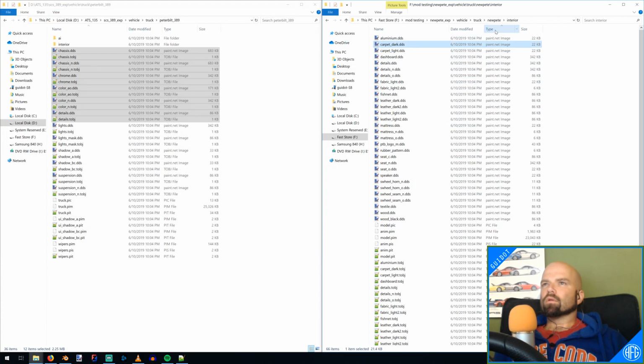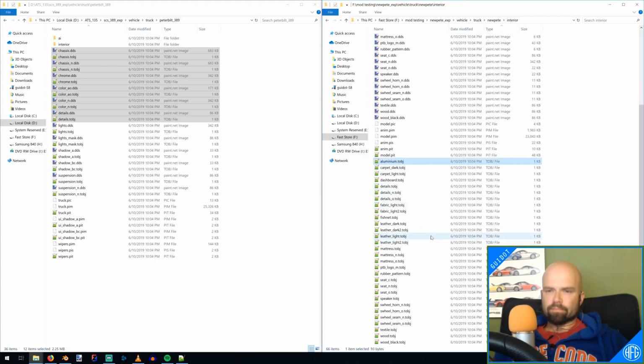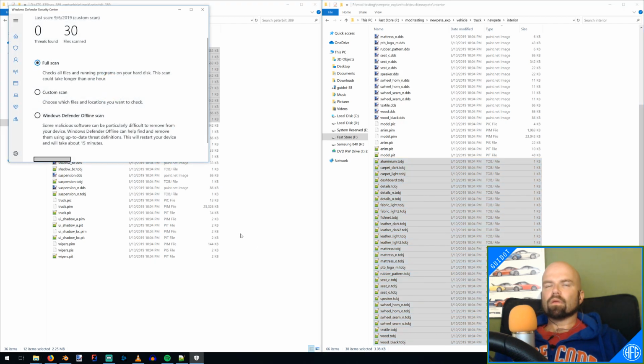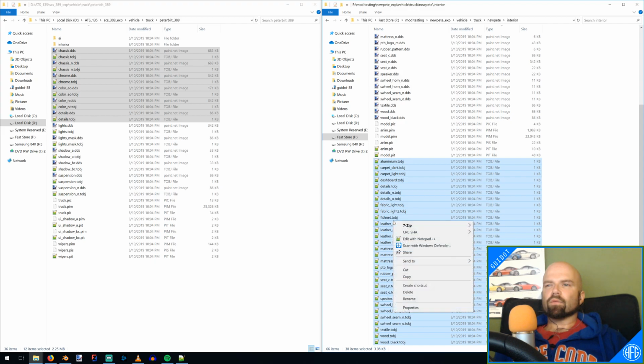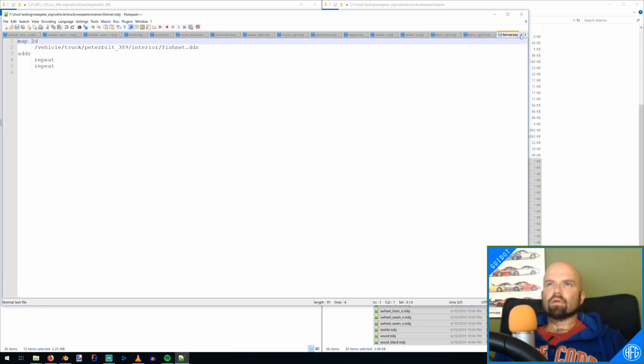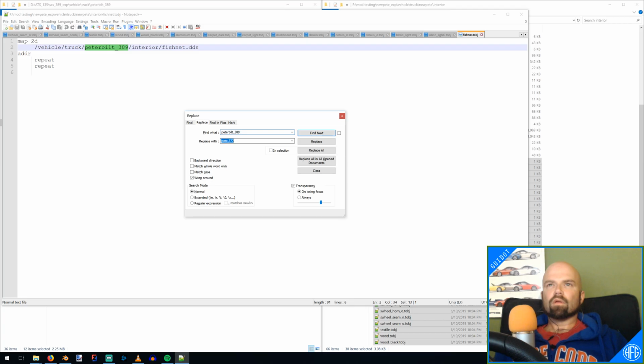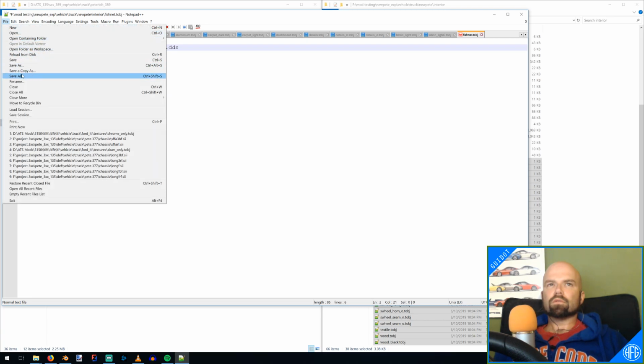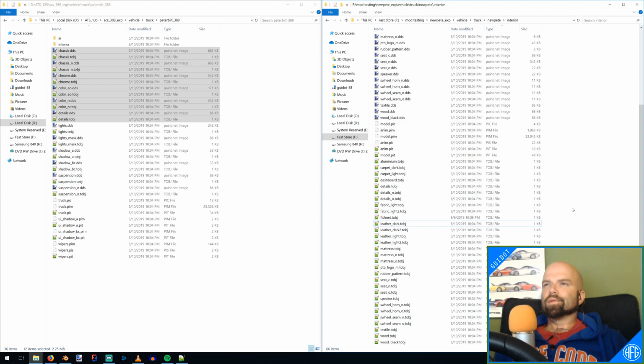I'll tell you what you do about that. You change this so all your TOBJs are in one spot, and you open them all up. Okay, so we've opened all of them up. Select Peterbilt 389. Press Control H. Replace with newpete. Replace all. Save all. Close all. Huh.